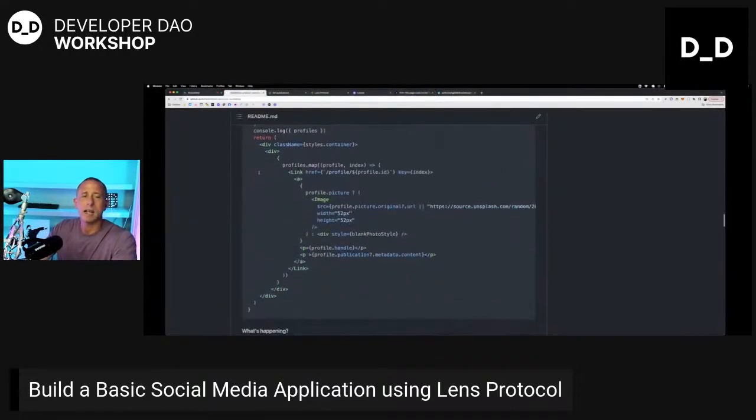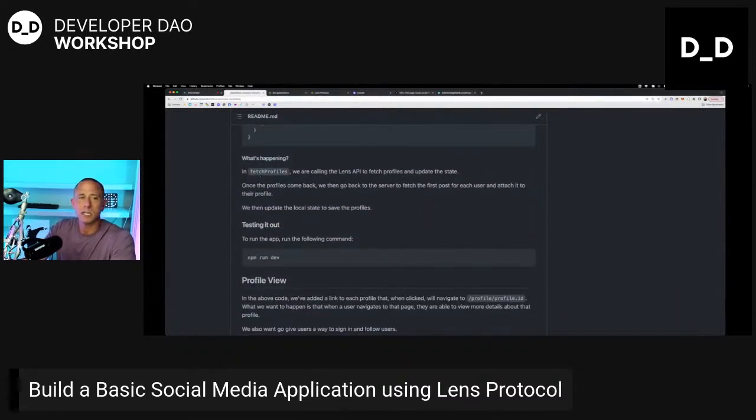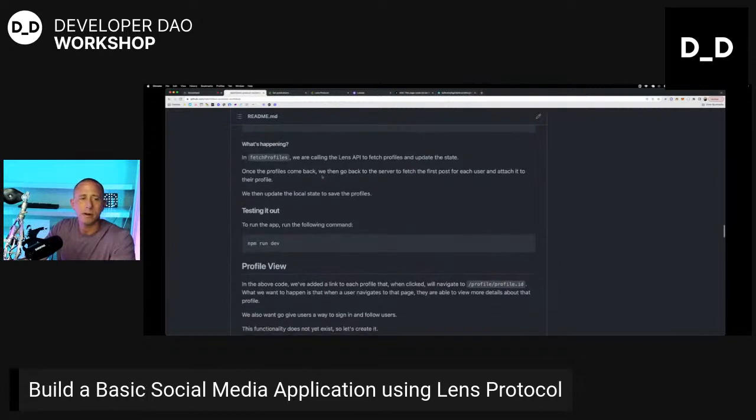And by the way, feel free to go and do this workshop and leave any GitHub issues or questions, and I'll be happy to try to help you out down the road because I am rushing through this a little bit.